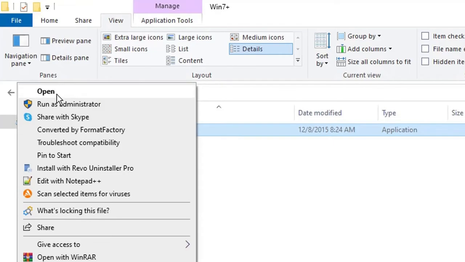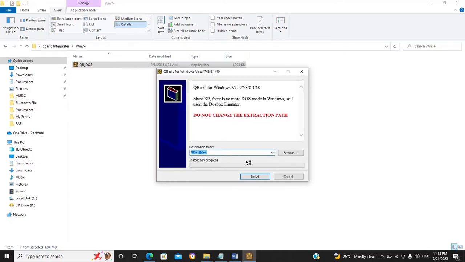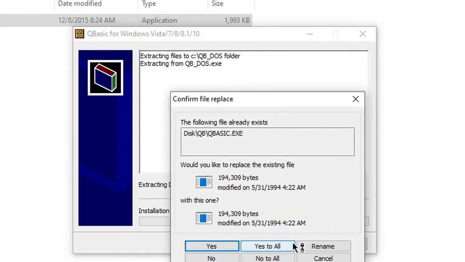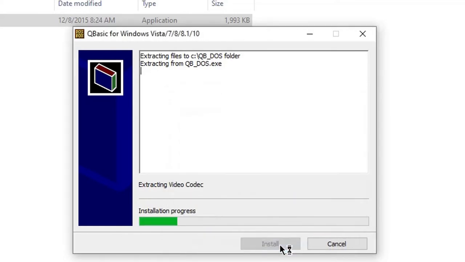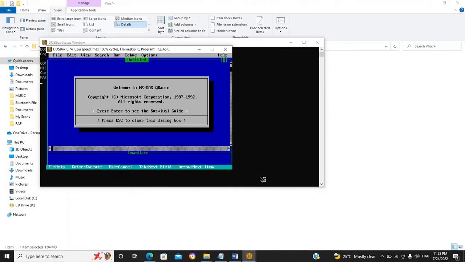Okay, you select open, click open. Then it will ask you, do you want to allow this app from an unknown publisher to make changes to your device? Say yes. It will now begin to install. Okay, now you click on install. Okay, click on yes to all. This has installed QBASIC on the computer.